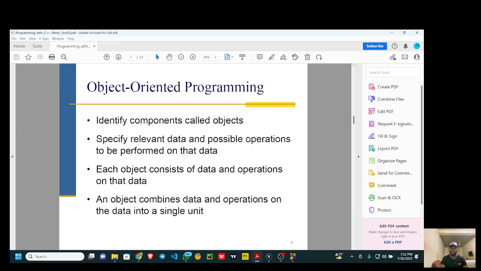When we talk about object-oriented programming, we identify components, that is objects, and specify relevant data and possible operations to be performed on that data. Each object consists of data and operations on the data. So an object combines data and operations on the data in a single unit. You cannot have an object without data and operations, because they operate together.